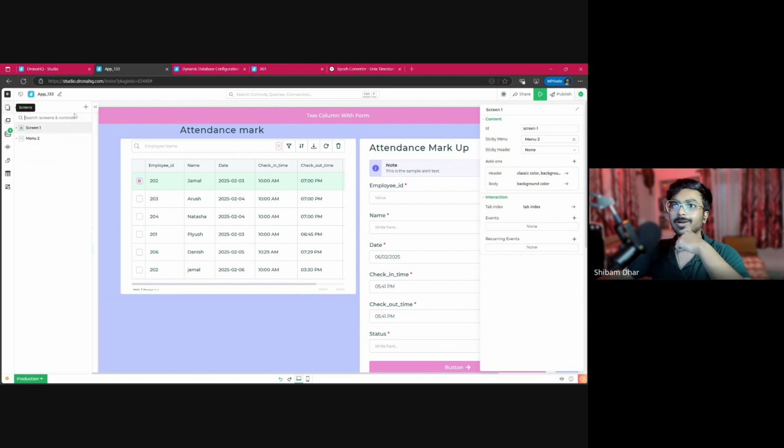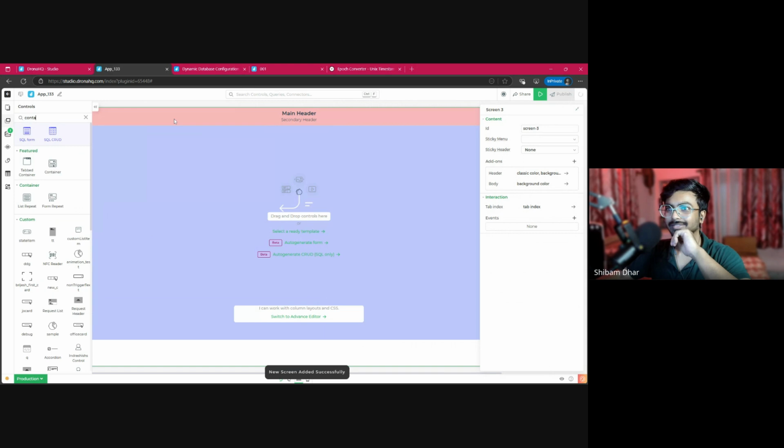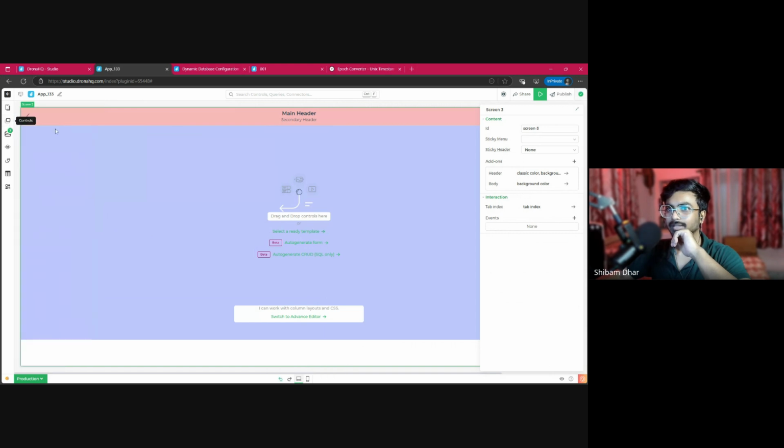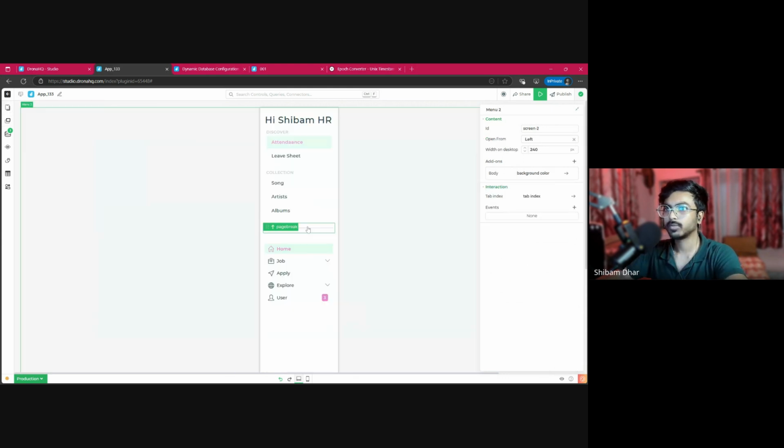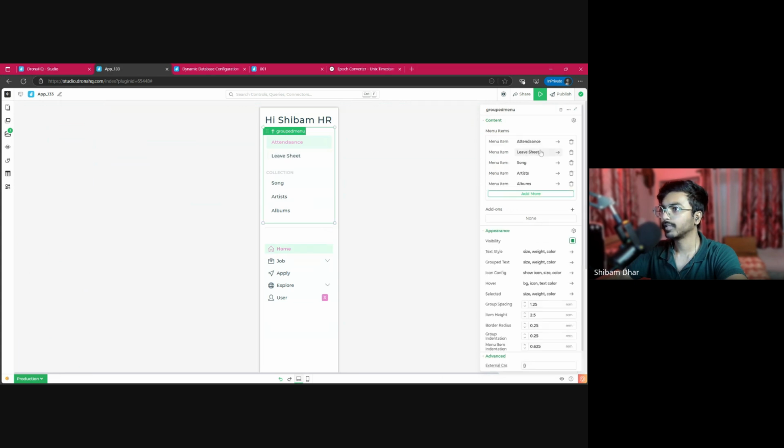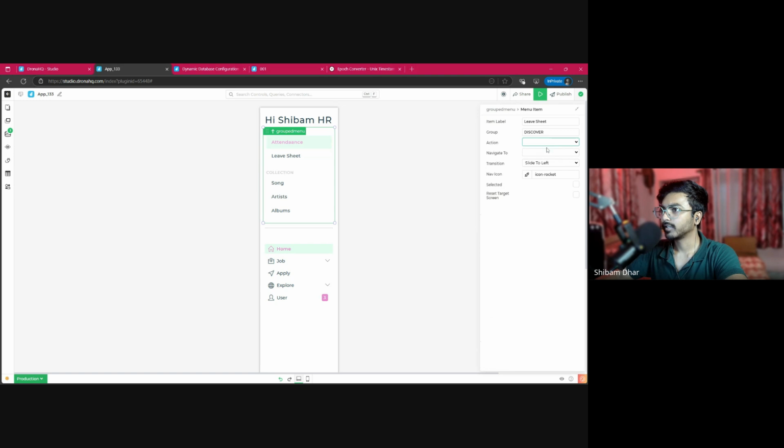And the best thing is that this particular attendance sheet will navigate you to this particular screen. Now to check it out, I would need to add a new screen also. Please bear with me. It's almost done. And yes, right here. And this would be screen three. So for menu two, I'll go to the leave sheet. Let's do action navigation with no validation. I don't want any screen, screen three. Okay, okay. That should do.